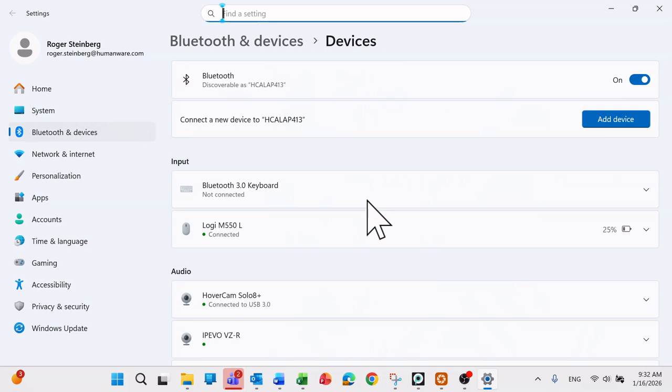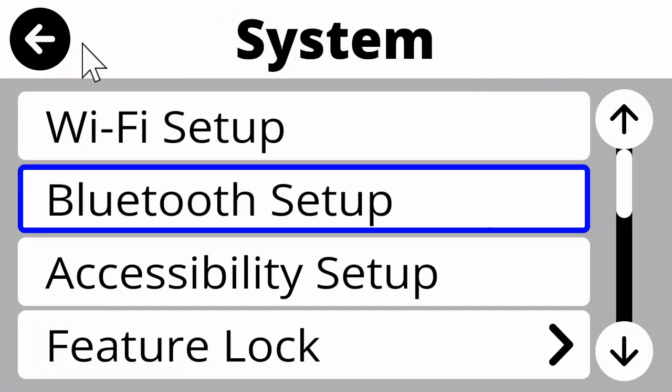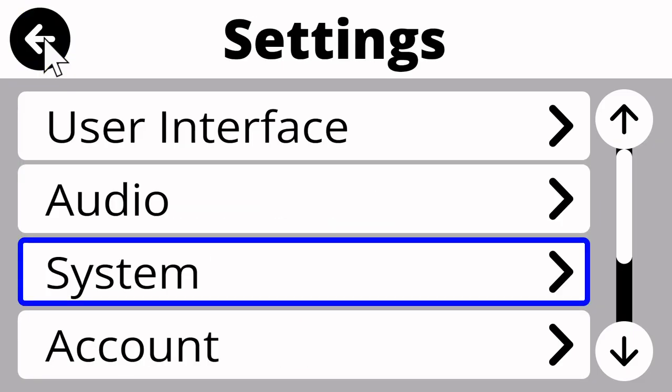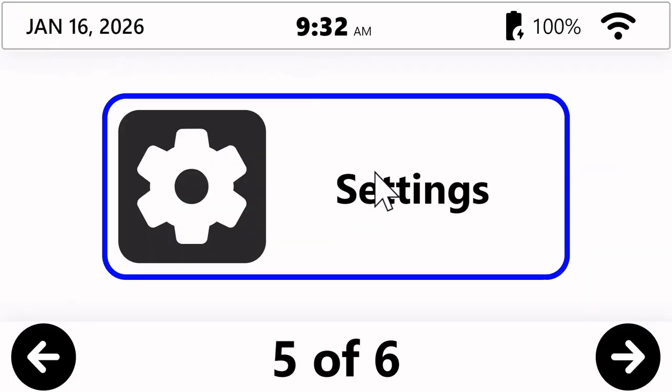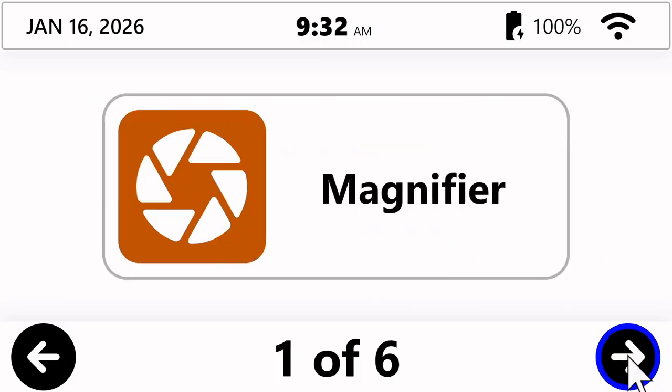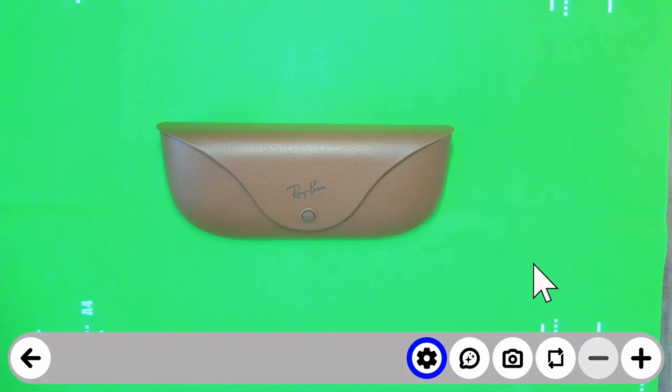Now, there are a couple of things we need to do on the other end. So I'm going to minimize this for the moment and exit out of System using the arrow in the top left. And I'll back up all the way to the carousel. And I'll click on the right-facing arrow key in the bottom right corner 2 times to get back to my magnifier. I'll open my magnifier up, and you can see here's my Ray-Ban Meta glasses in their case.